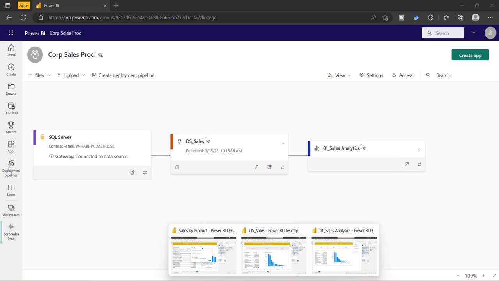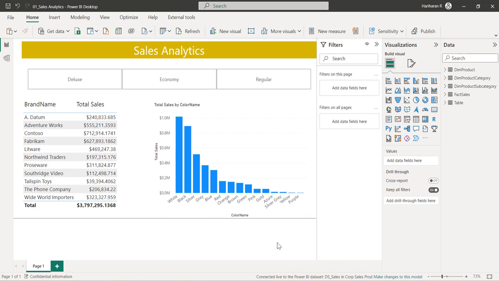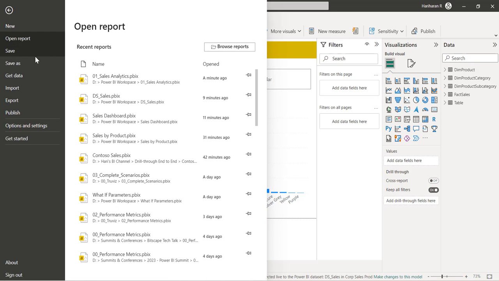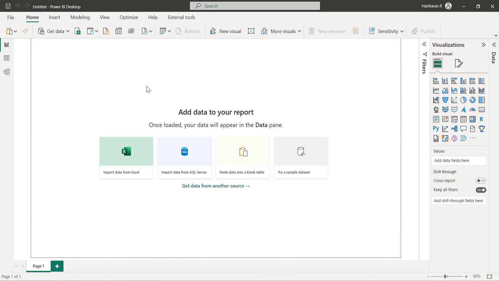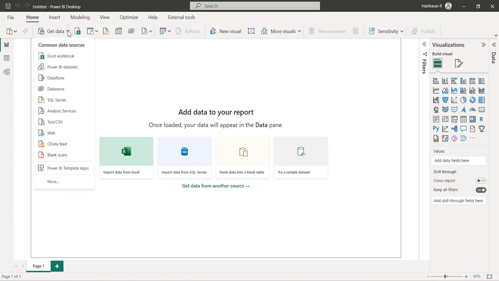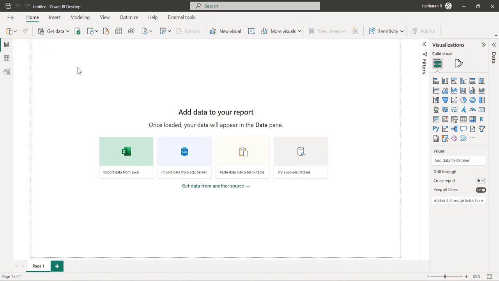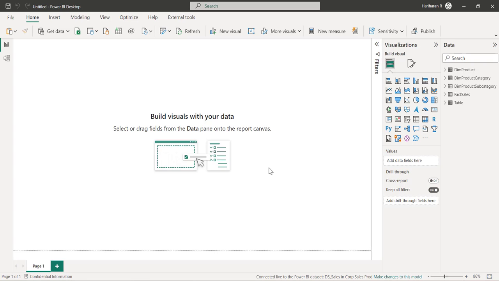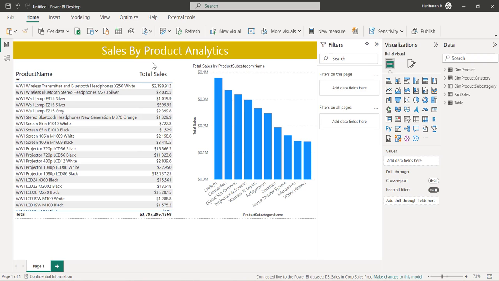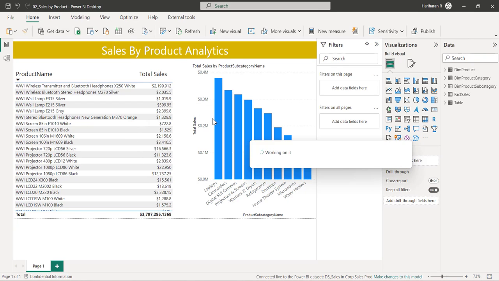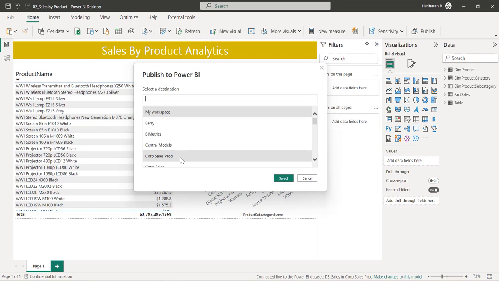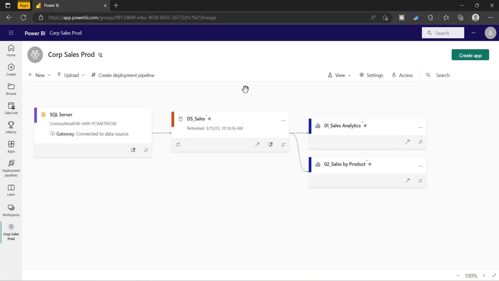Now consider you need to create one more report, right? For that you can again go with a new file. Once you open the new file, you need to follow the same. So you are going to choose the Power BI Dataset. I'm going to create a new report quickly. Okay, I have created this report. So this is about sales by product analytics. I'm going to publish this report. So we can publish this into the same workspace. Okay, if you see here on the lineage, the second report is again connected to the same dataset.